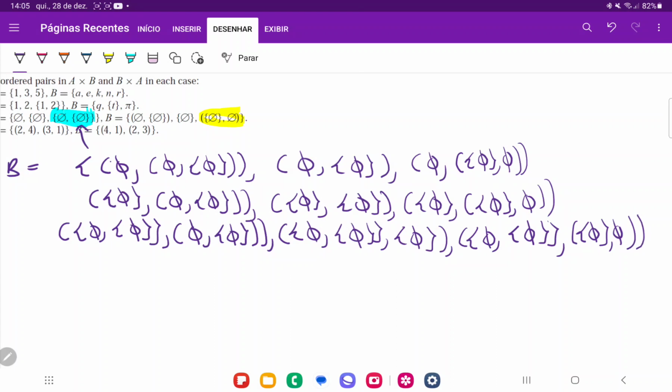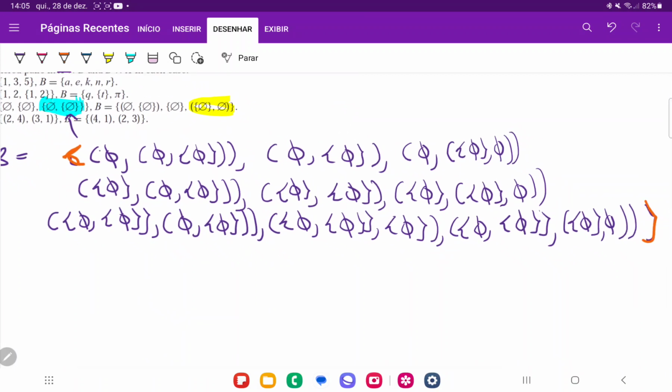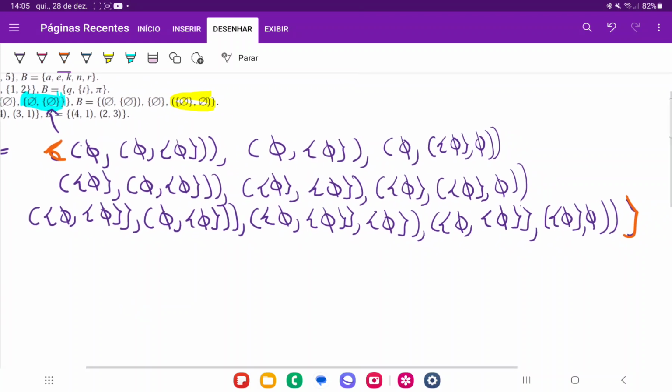Okay, and then now I have to put a closing bracket, right? Because this closing, let me just highlight it. That's the opening bracket of the set, and this is the closing bracket of the set. So that's it for item C. That was quite a lot. And similarly for B cross A, you would just invert the order.